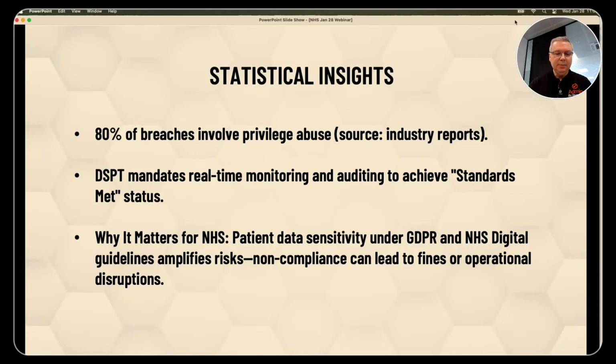Statistical insights. So let's talk about why privilege management really matters. First off, one of the biggest revelations is the majority of breaches, around 80%, involve some form of privilege misuse. So it's not always super advanced attackers, often it's simply that someone has more access than they should have.